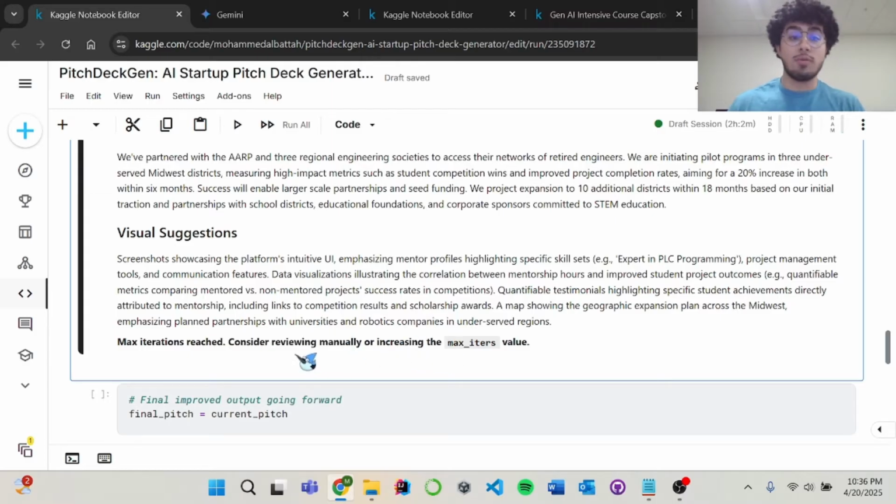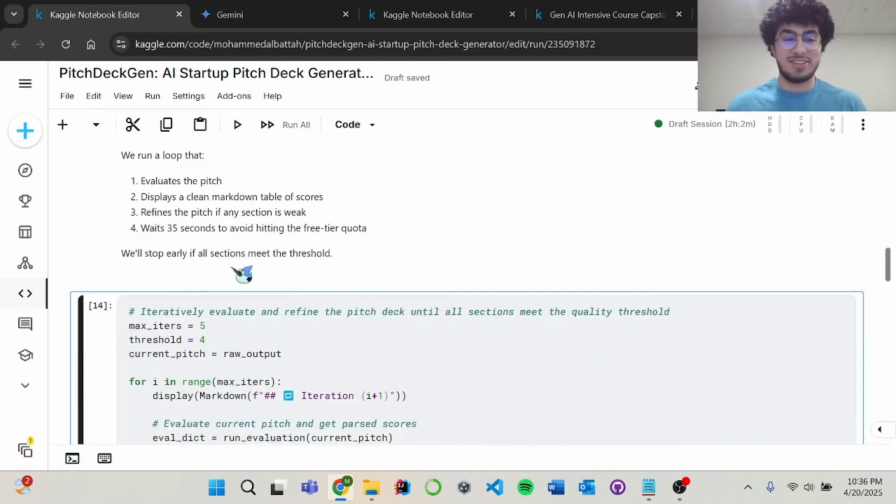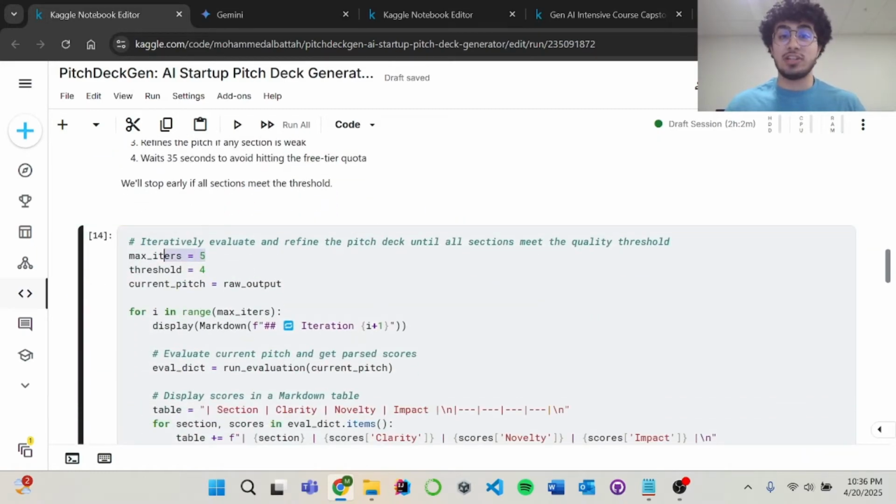So what you can do is review it manually, or you could just go up here. Sorry, it's a long scroll, but you can adjust the max iters value, and you can change that to like 10, 15, whatever you want. That's up to you. Now, this turned out to be a very powerful way to iteratively improve the content. The model wasn't just generating either. It was self-critiquing and improving off of that, illustrating one of the many great ways you can utilize GenAI.